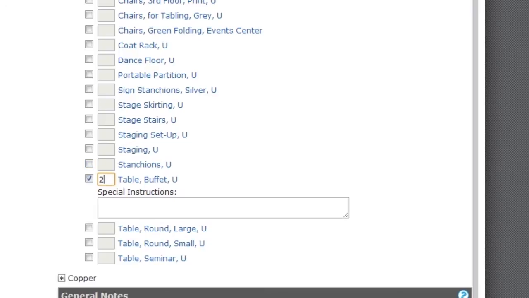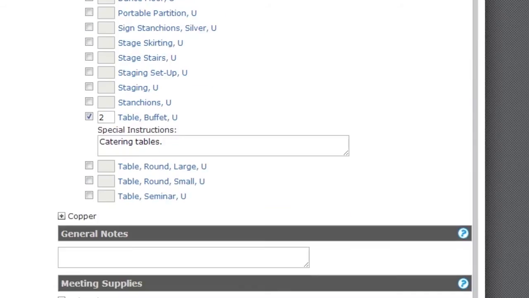Okay, if you're having catering, you're going to want to select some buffet tables for your catering. So I'm going to have some catering at my event, so I'm going to select 2 buffet tables, and right here I'm going to type catering tables. That tells me that you need 2 tables that are the same height that catering can use to set your food or beverage on. Any other furniture you need is listed here, and you can select what you need.